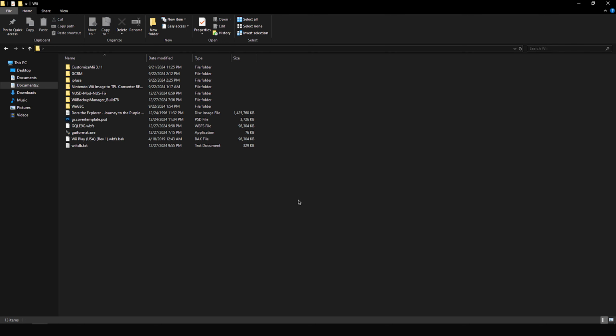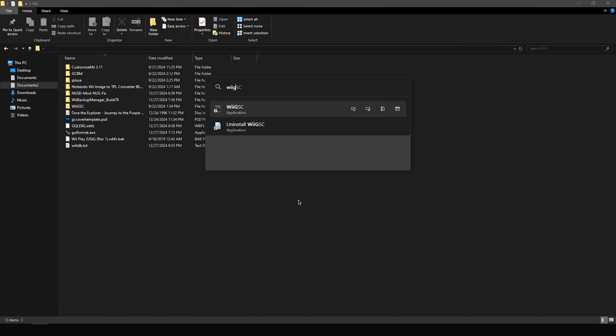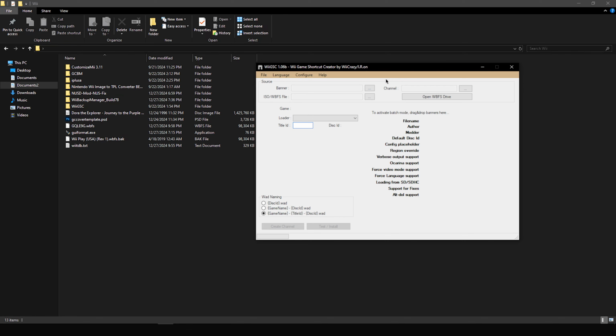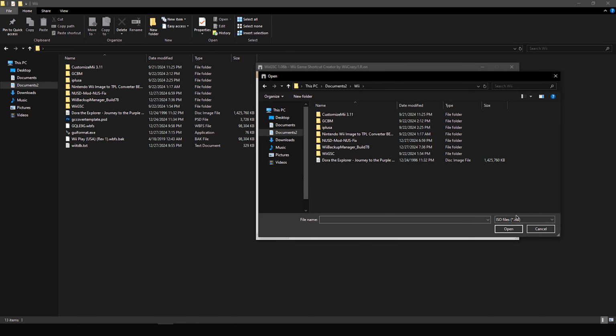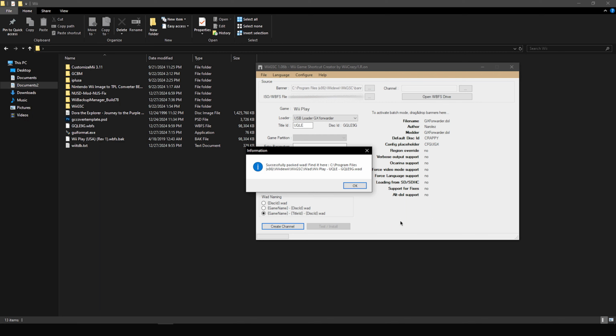So the next thing we're going to do is open our Wii GSC. If you're on Windows, I highly recommend opening it as administrator because it does throw tantrums if you don't. And all you want to do is click the 3 dots next to the ISO WBFS and come down here and choose WBFS instead of ISO. And you can see here this GameCube game ID.wbfs file shows up. You're just going to want to open that. So now we're going to select for the loader our USB Loader GX, and then all you do now is just click create channel. And you can see here it's given me the location of the new WAD file.